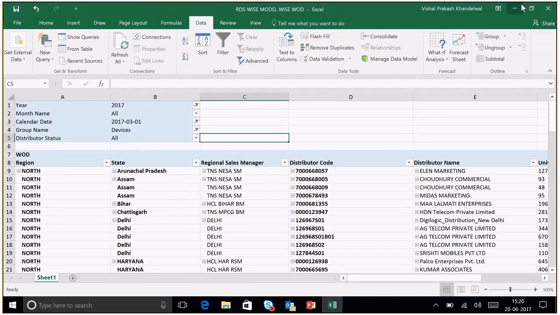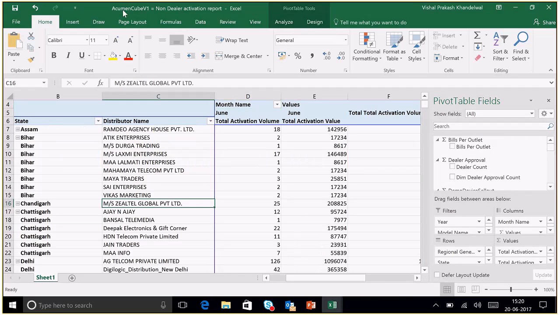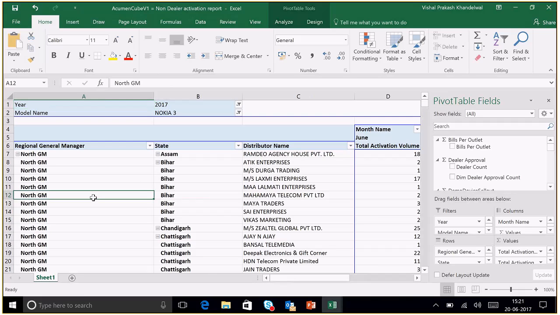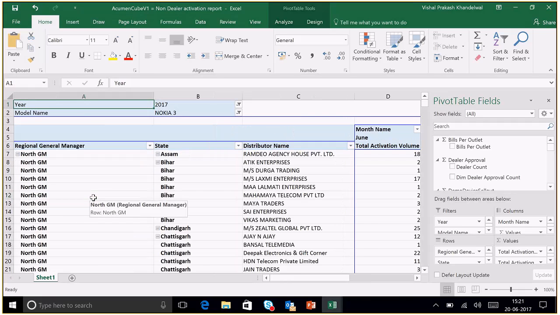I just wanted to create an activation report. So what I did is I picked a blank file, the earlier one which I showed you, a non-dealer file, and I just pulled some fields from here and created my own report. So I have created a LO, state-wise, distributor-wise, and I wanted to see what is the overall activation volume value that is there. Okay, so I just created this report myself by selecting these fields which are there.